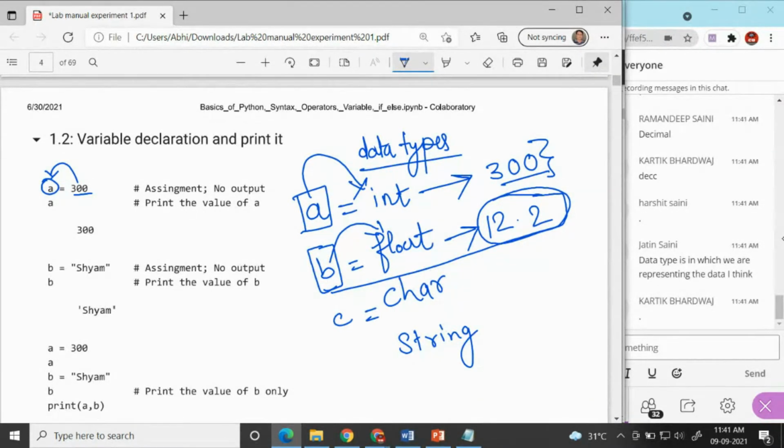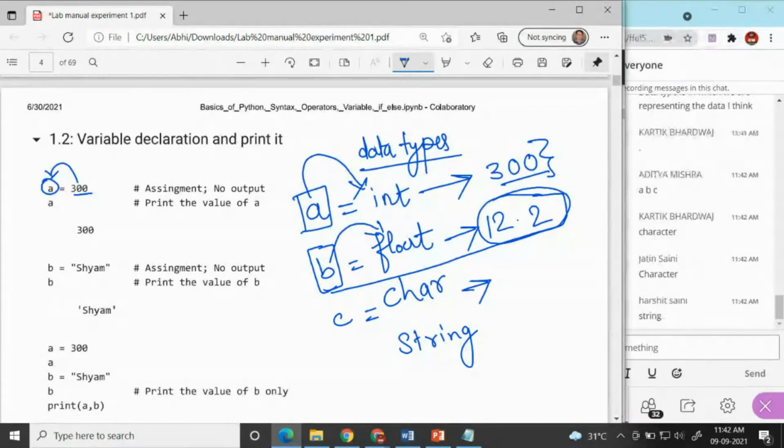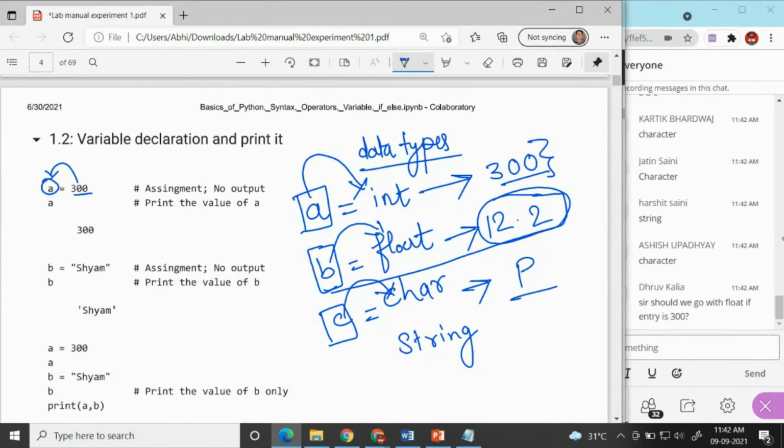And let's suppose that c is equal to char. So what do you mean by char? Data types are the types in which we are representing the data. Yes, you are right. Char means character. Yes, so when you want to write something as a single letter, that is a char. Okay, let's suppose that I am writing p. Okay, so p is a char. So this c variable will contain a char type of value.